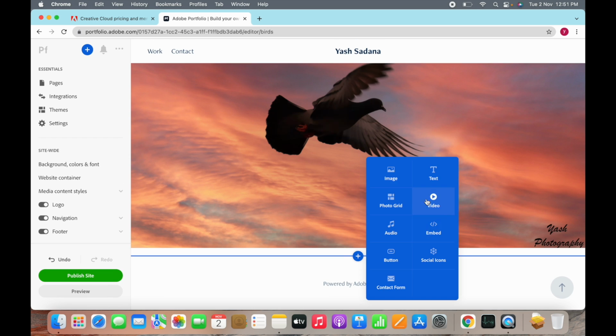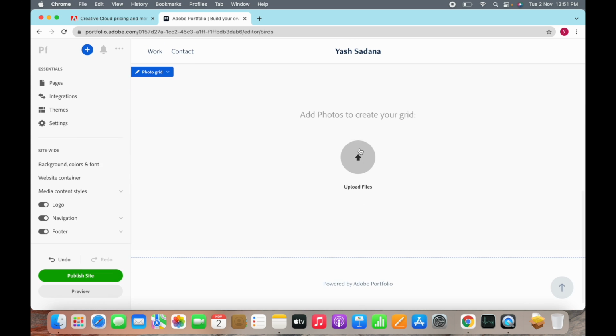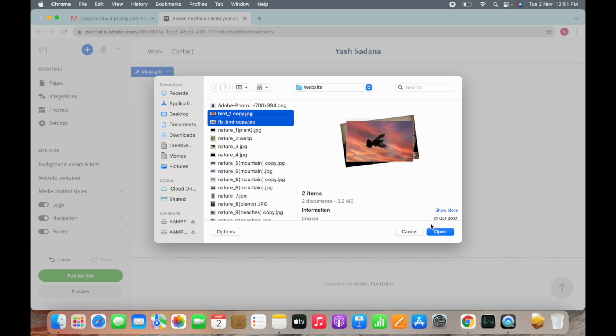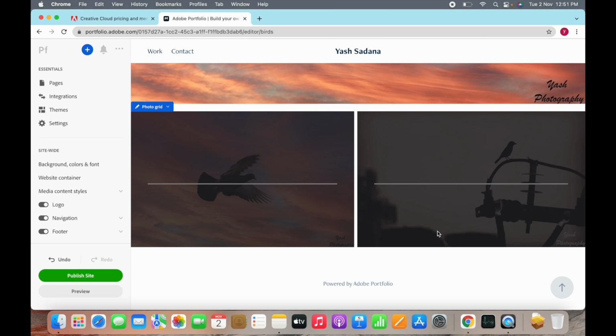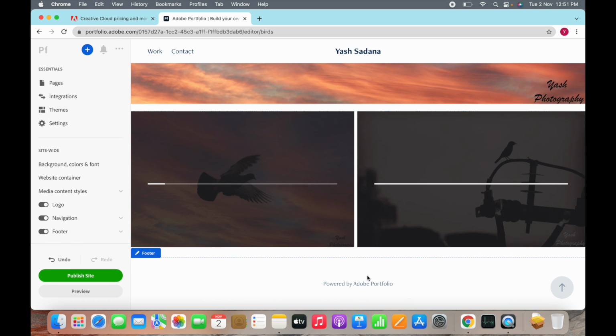Now you can also have a photo grid kind of stuff where you can upload the images. See, I want to upload these two images in this grid. Let me open this. So it will be uploaded here. So in this way you can upload your images.